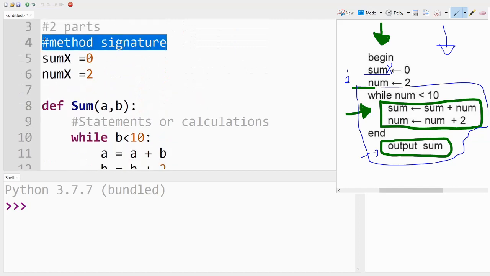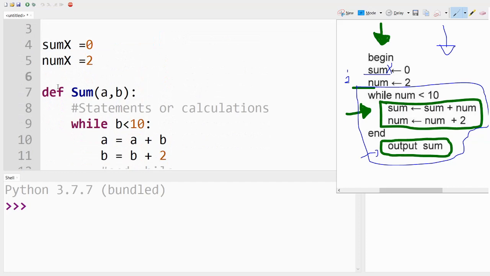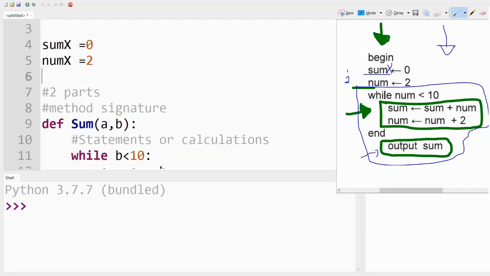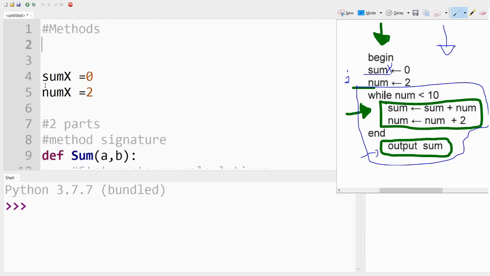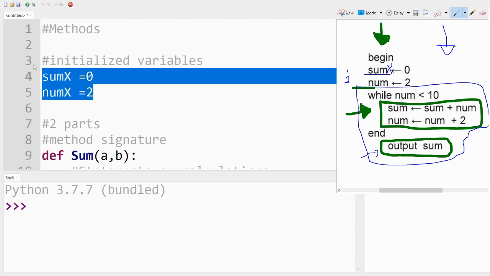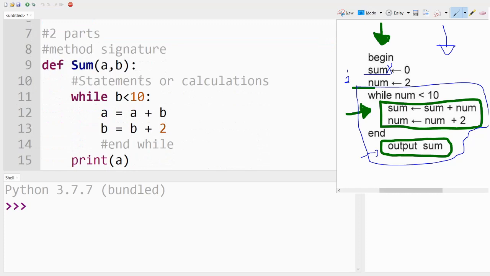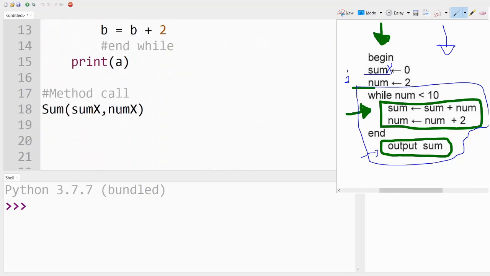We have our method signature, which is that one. Let's just put it down there. And this is just our initialized variables. So let's just say initialize variables. So that is basically it. We have our method signature and we have our method calls.